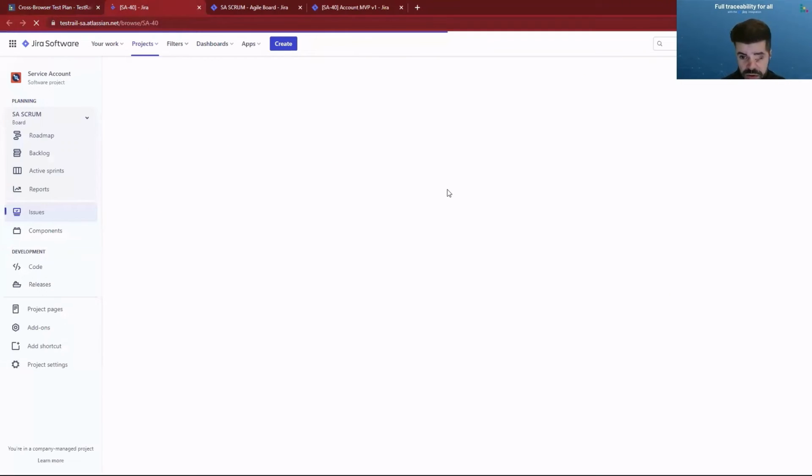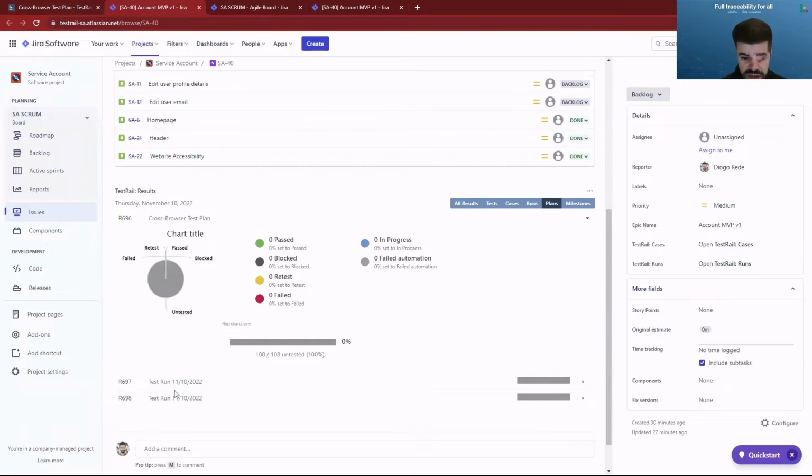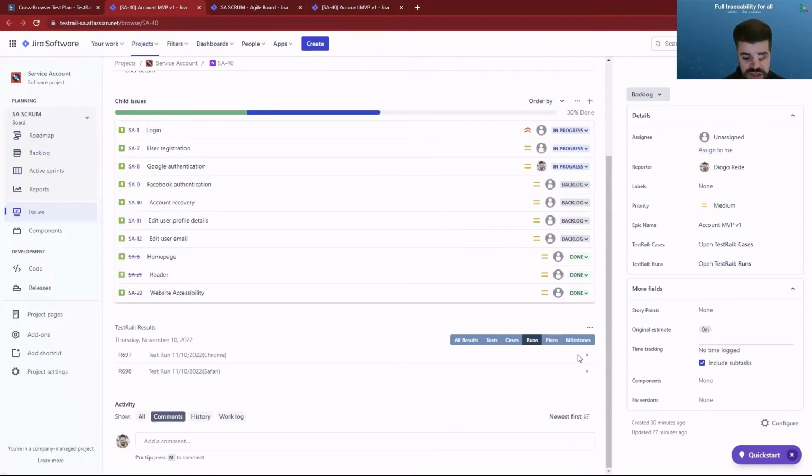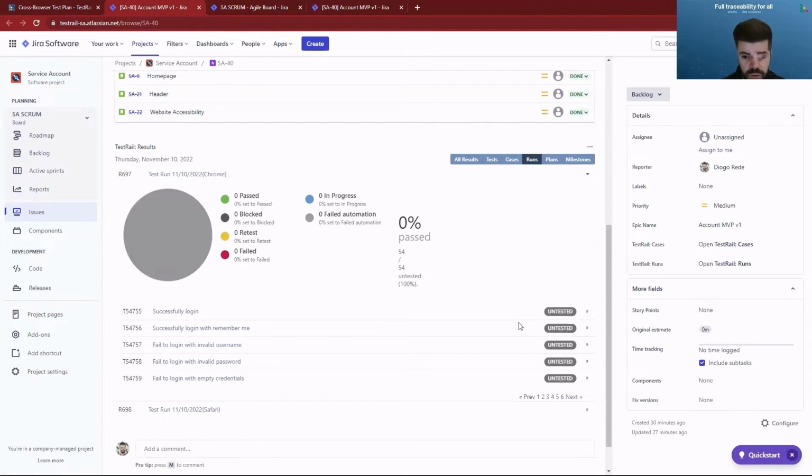And on our epic, we will now be able to see that we have visibility over our test plans. So here you can see the test plan. You can even see the test runs that are inside the test plan. And you can see our runs as well. And if you expand the run, you can even see what the test cases are that are going to be executed in this run, what their latest result was, and you could even expand further into the actual test result. So this provides you with full visibility.